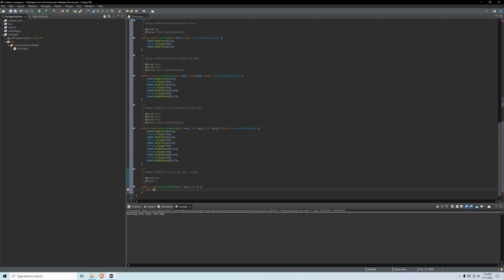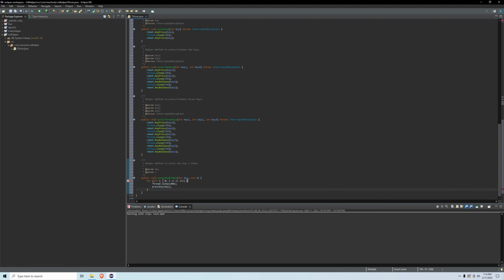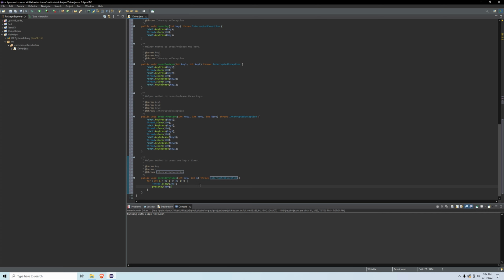So we'll have our for loop. i equals 0, i is less than or equal to n, i plus plus. And every time we're going to sleep for a very short while, and press key. This should be an equal sign. We'll have to throw our interrupted exception, and there we go. So now you can see from within pressKeyNTimes, we're calling our pressKey method. So, got methods within methods here. Fun stuff.